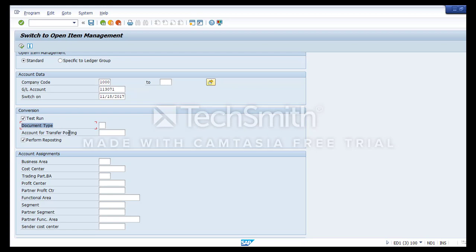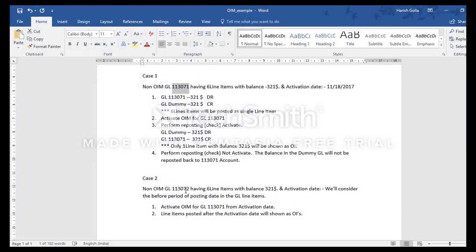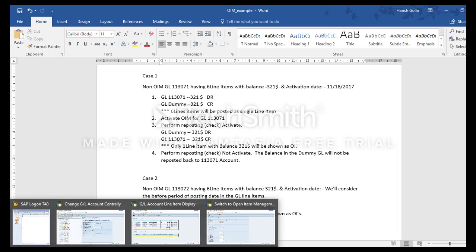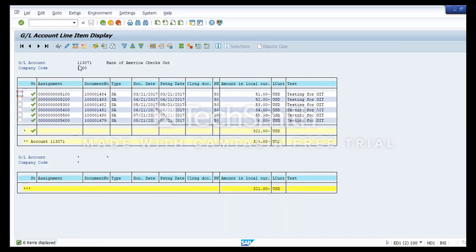Before going to the document type and the account for transfer posting fields, let me show you our scenarios. This is case 1 and this is case 2. Now we are using the GL account 113071, which has 6 line items with a negative balance of $321. Let me open this in FBL3N. If you see this GL account 113071, it has 6 line items of value $321 in negatives. Let us see what exactly the transaction will do.